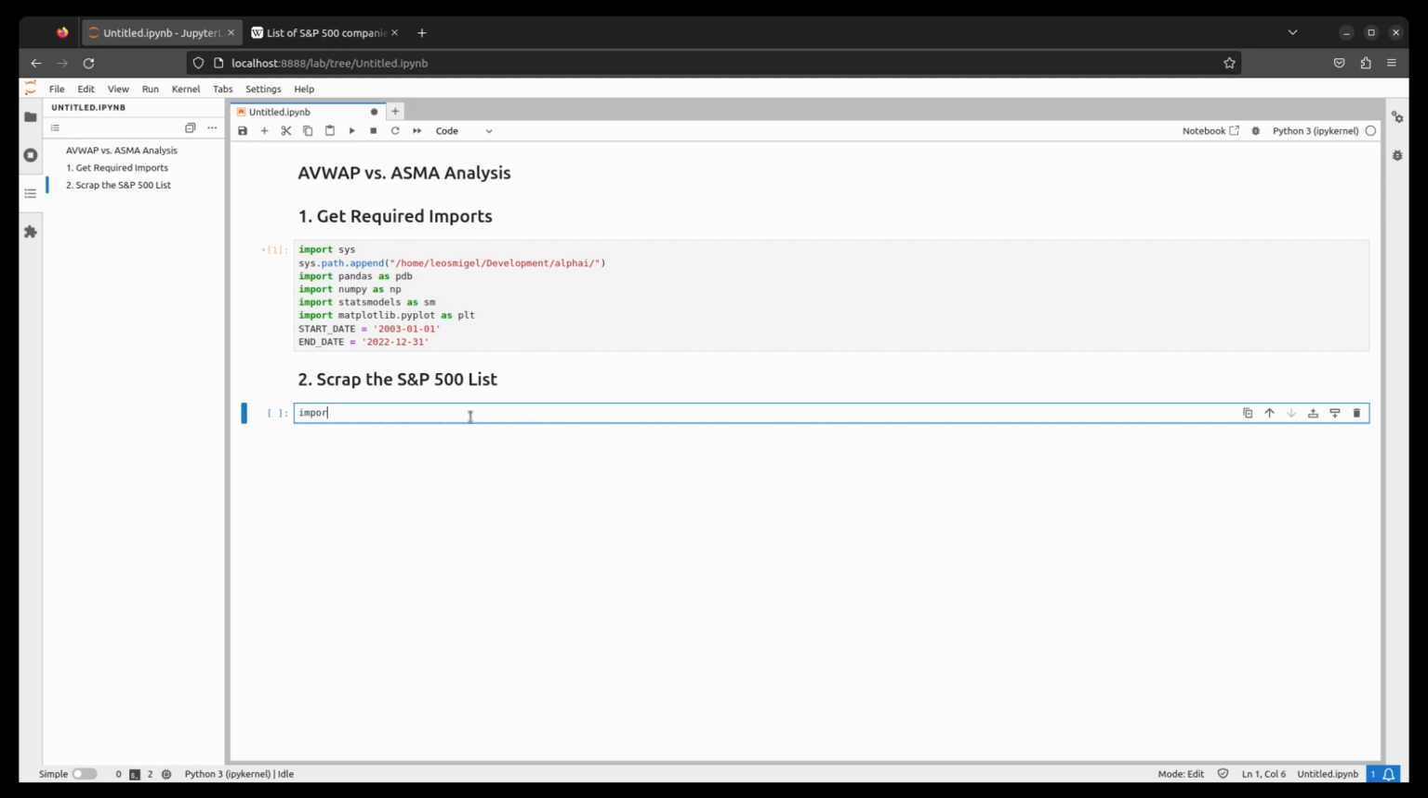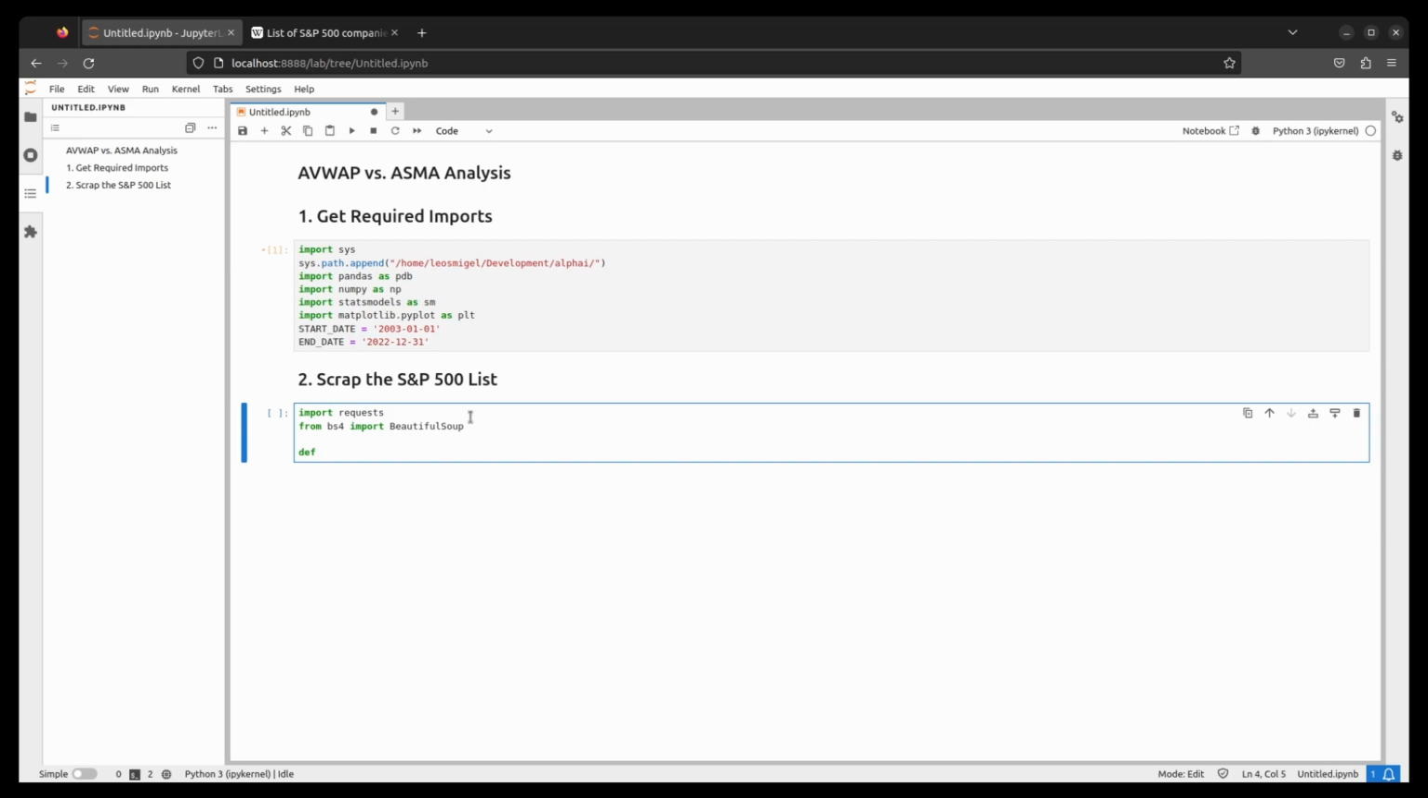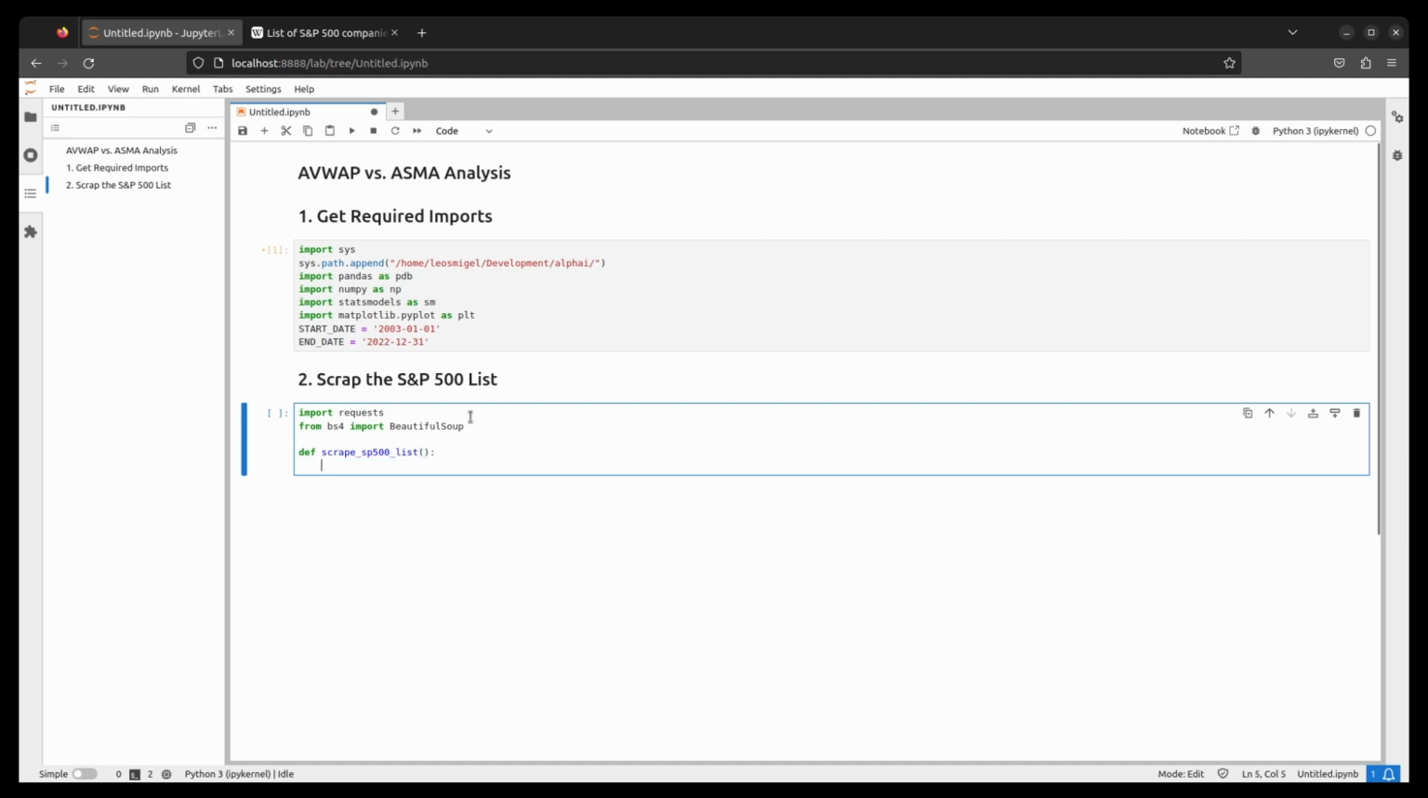So anyways, we'll import requests, so that way we can make a request to Wikipedia, and then we'll use Beautiful Soup to go ahead and manipulate that request. So Beautiful Soup. Now we'll create a function to scrape the S&P 500, scrape SP 500 list. And now what we want to do is pass in the URL. I have this already punched in.